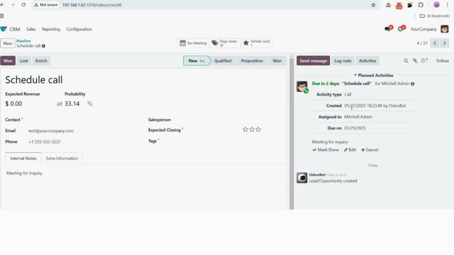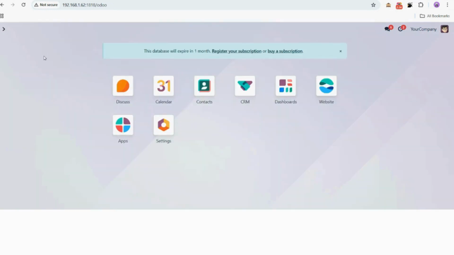You can see, like, we go into the info button, and here you can see activity type is call. It is created on the 1st Jan 27 and assigned to Mitchell admin, and here is the due date, which is 2 days after today, so 29. So this is all about this module.